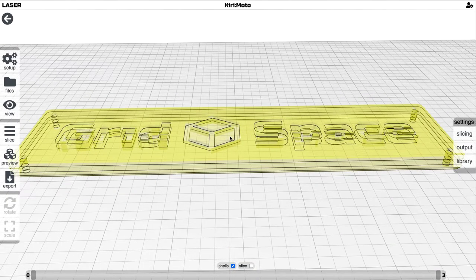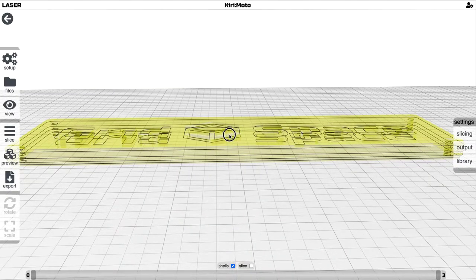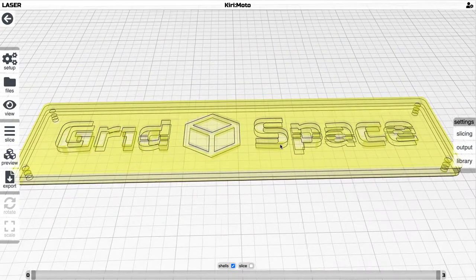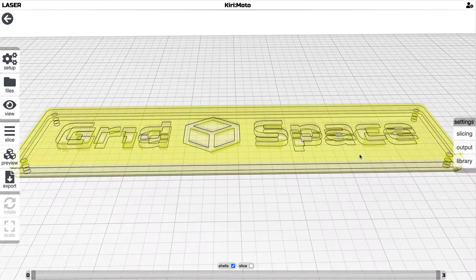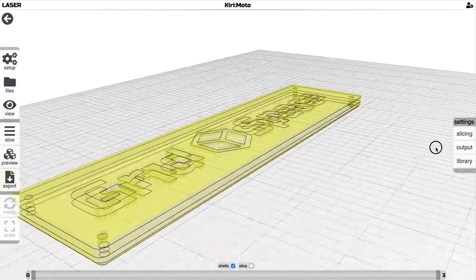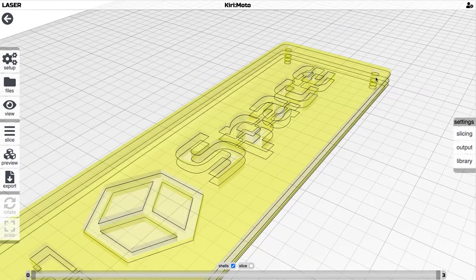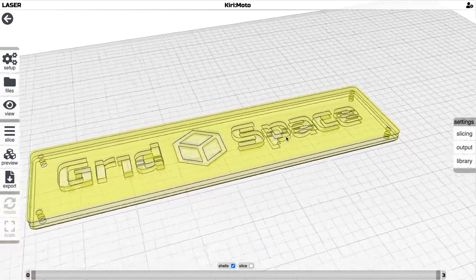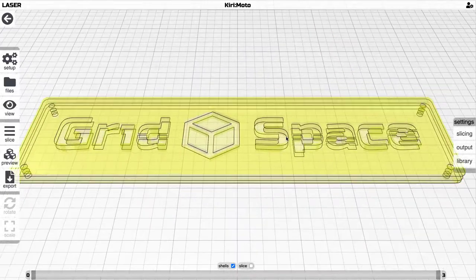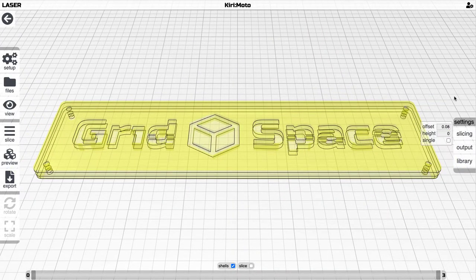So here you'll see there's one layer that matches this, so that's one color. There are two layers that match this, so that's gonna be a second color. There are gonna be three layers that match this outside, so that's a third color, and then there are gonna be four layers that match these holes, so that's a fourth color. So that's how the coloring is determined for merged.